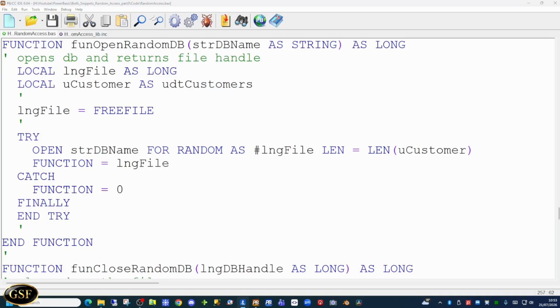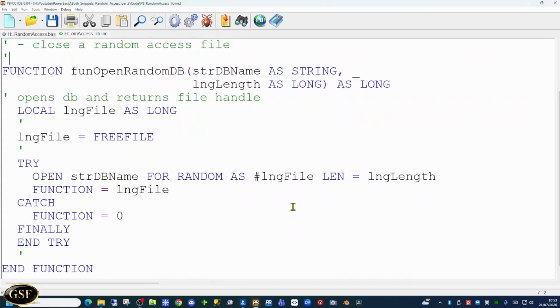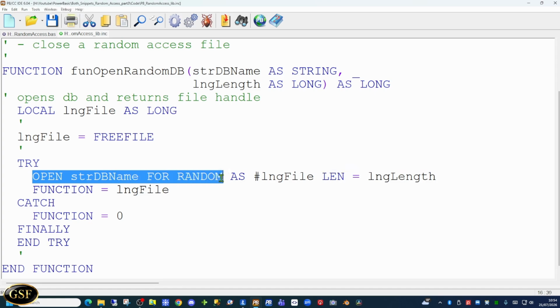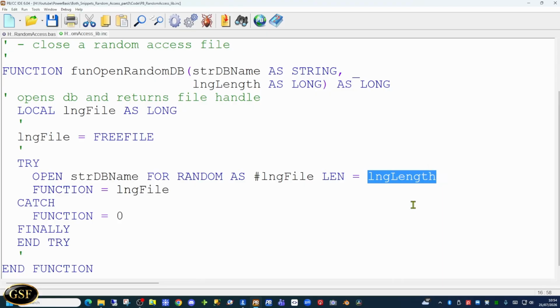So we're going to remove this function from our main code module and put a similar function in our library. So this is the function in our library file. We're passing two parameters now to this function. First of all, the database name, and secondly, the length of the user-defined type. This allows us to open the file as we did before in random mode and pass in the length as the parameter we had coming in to this function. The rest of the function is unchanged.